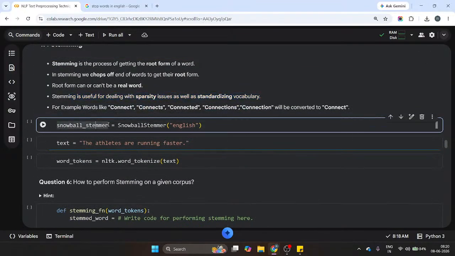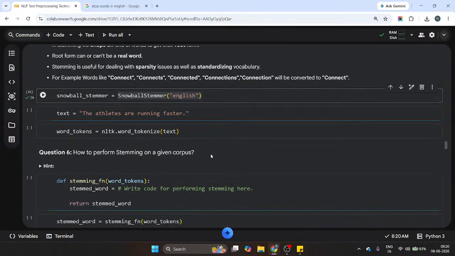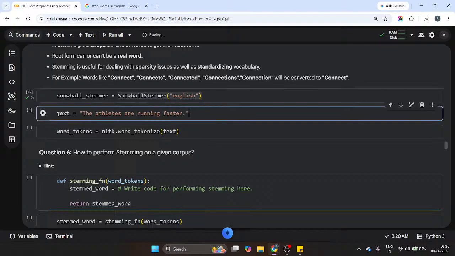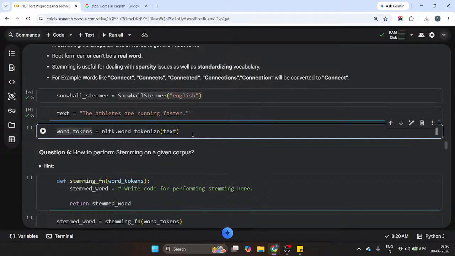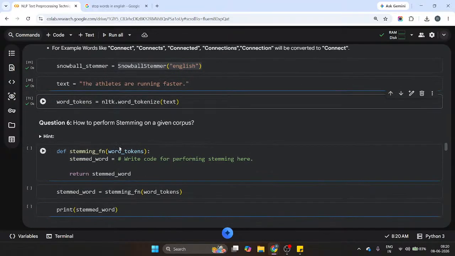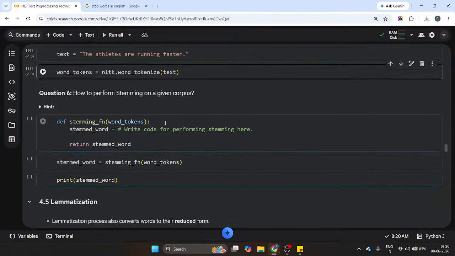And now we are using a snowball stemmer. So we are creating one object, snowball stemmer, which contains the snowball stemmer for English. Okay. Now the text: "The athletes are running faster." Okay, run this. Now word tokens equals nltk.word_tokenize(text). Now comes our question: how to perform stemming on a given corpus.